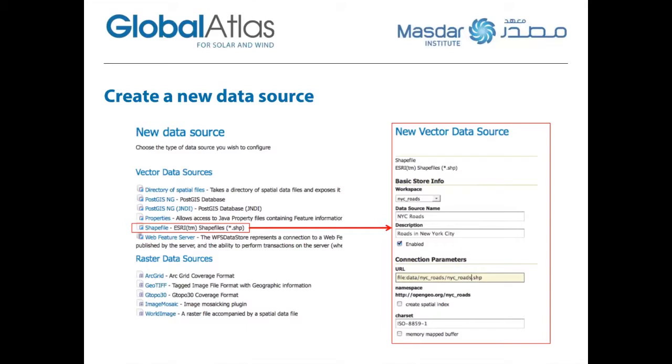To create a new data store, you need to select Stores on the left menu and then click on Add New Store. Then you need to select the type of data source you wish to configure. For this tutorial, the type is shapefile, so you need to click on Shapefile. In the next window, you need to fill up fields with the path to the shapefile, the name you want to give to the data source, and some description. You need also to select the workspace you created previously. To finish, click the Save button.